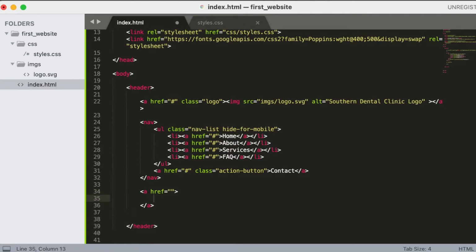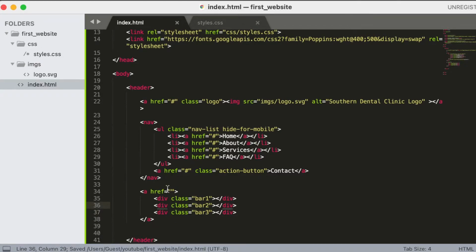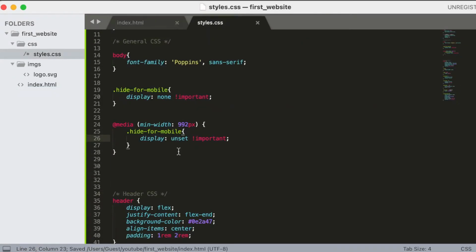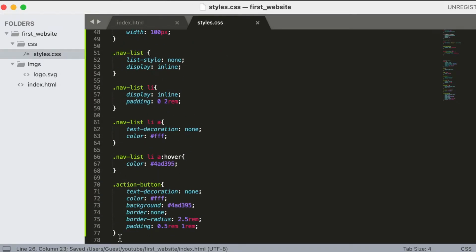and we will have three divs inside that div, class bar1. I'm going to name the class right away. I'll tell you why. Bar3, bar2. We have done this, right? So the next thing I want to do is give it a class so I can apply some styles for this hamburger. Perfect.